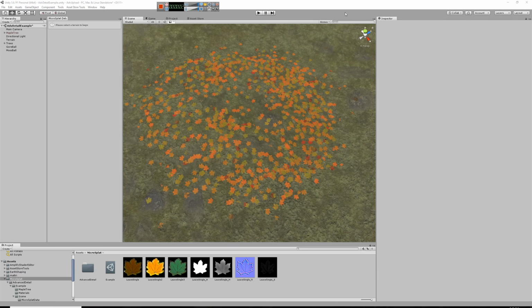Hi, this is WMPunk, and I'm going to be showing you how to use the Splatter texture creator for the Advanced Details module. To get started, we need to create a new Splatter texture config.